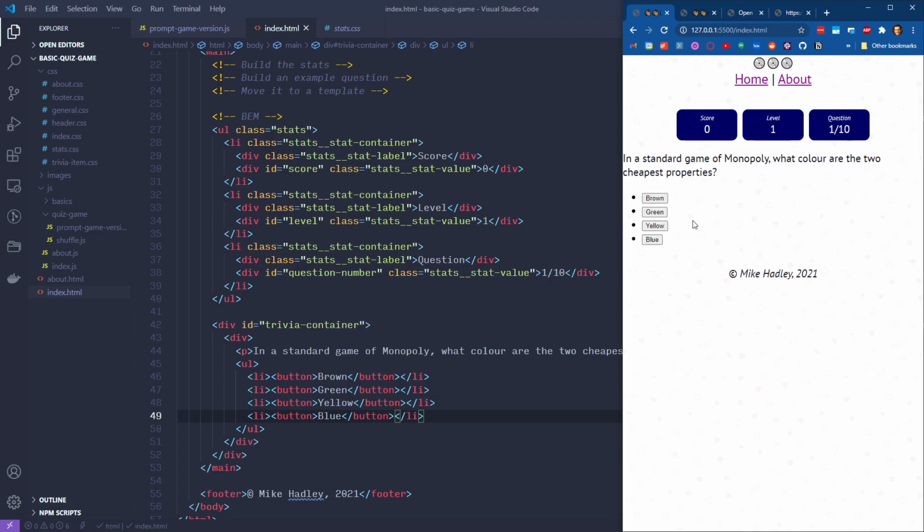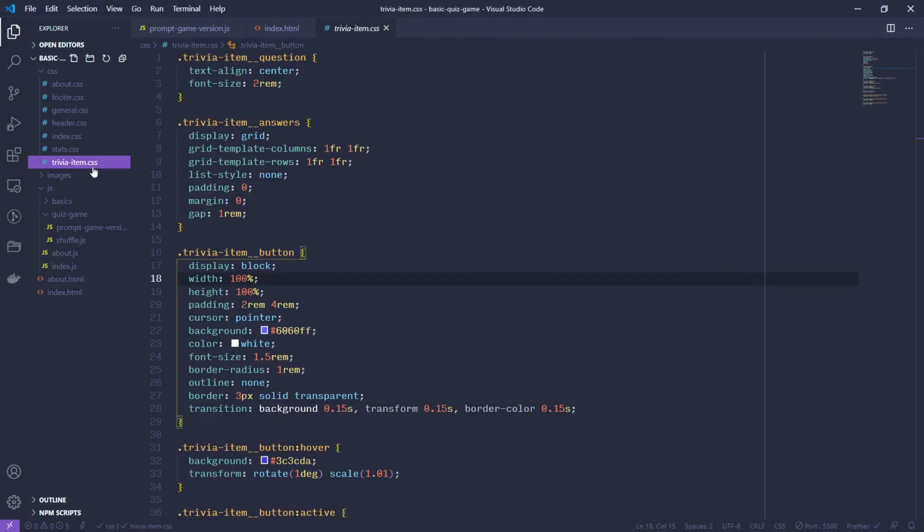So that is working. So now we can take this ugly default styling and apply some of the styling that I have provided for you in trivia item. So the first one here is trivia item question. So for all of these, the block, the element that we're using in our BEM styling, is trivia item, and then each of these has a name for the element. So it's trivia item question, trivia item answers, trivia item button.